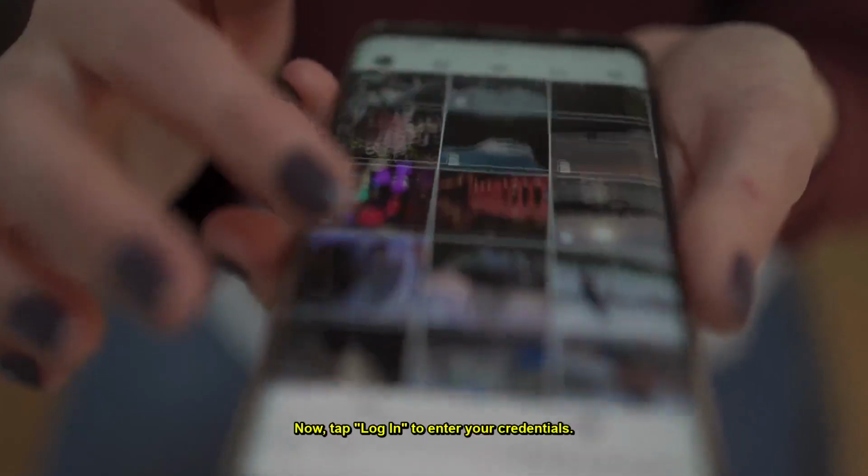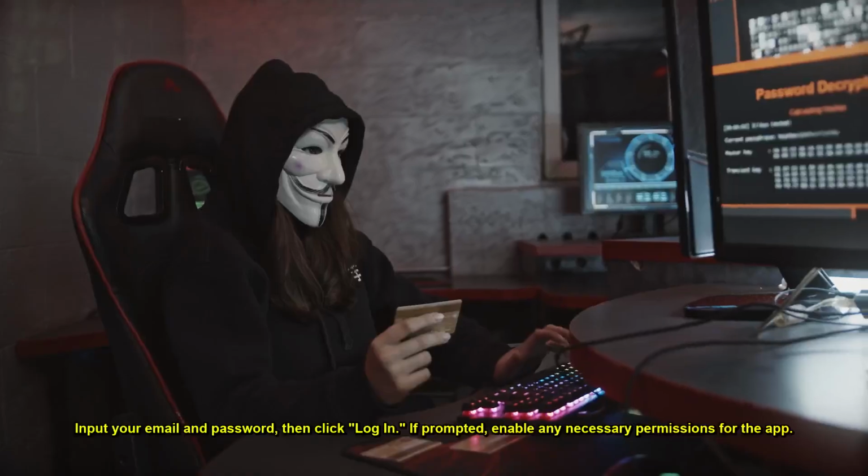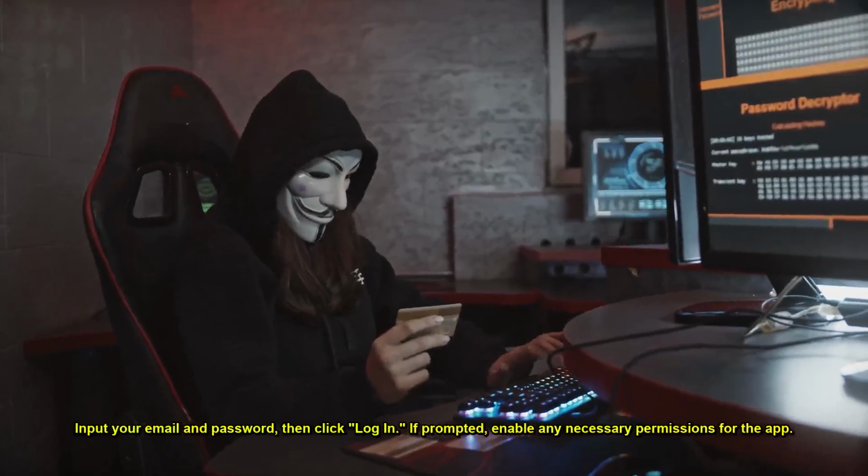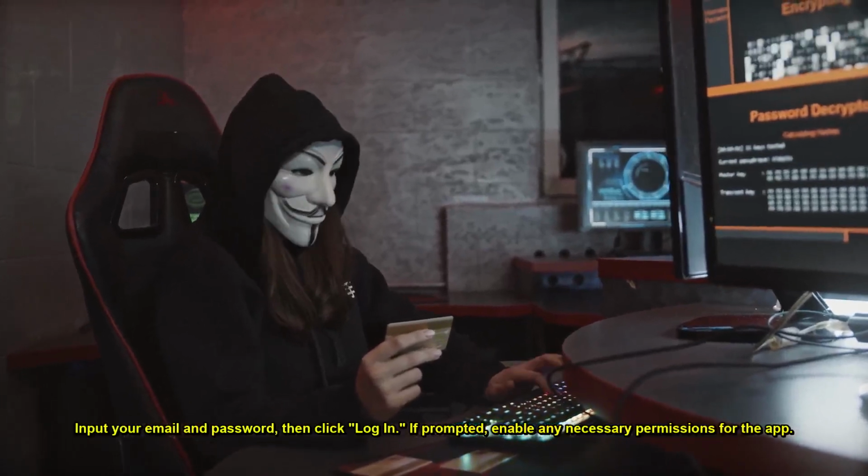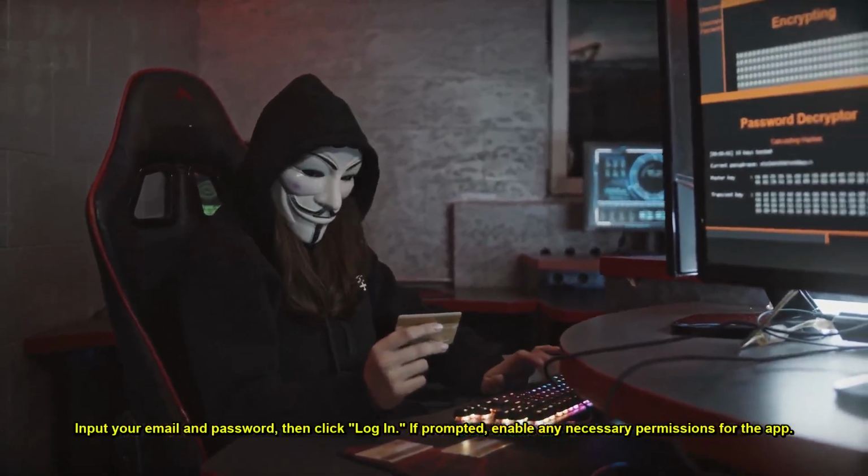Now, tap Login to enter your credentials. Input your email and password, then click Login. If prompted, enable any necessary permissions for the app.